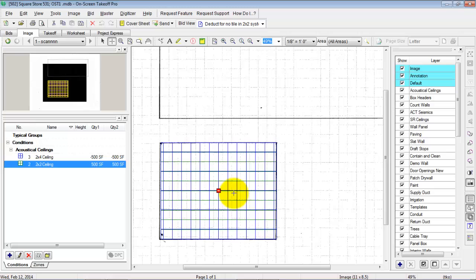So they say that they've got some overhead work. It's going to be a long time before they install it, so they want to purchase it themselves and they want to install it themselves. They don't want you to give them a price for it. So they ask, how much can you deduct from your base bid to give us a price for not installing the ceiling tile nor providing it?